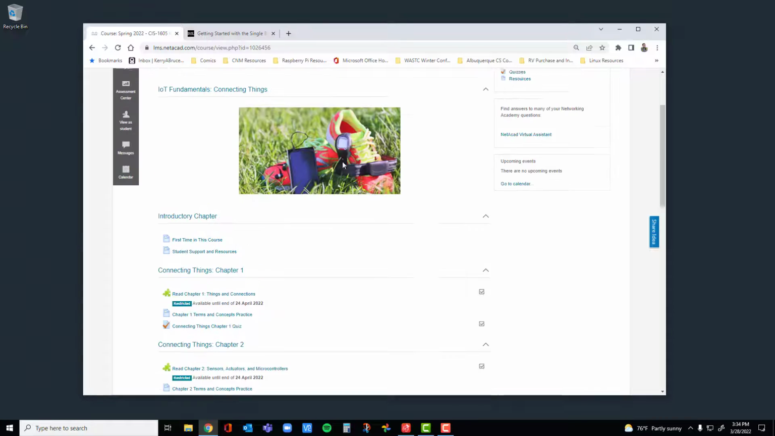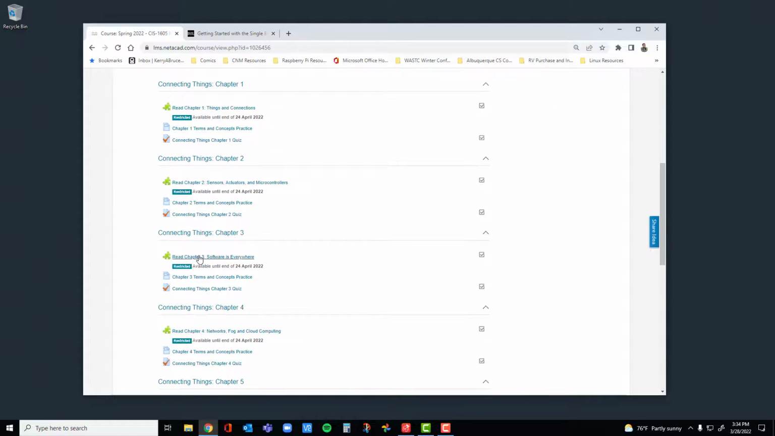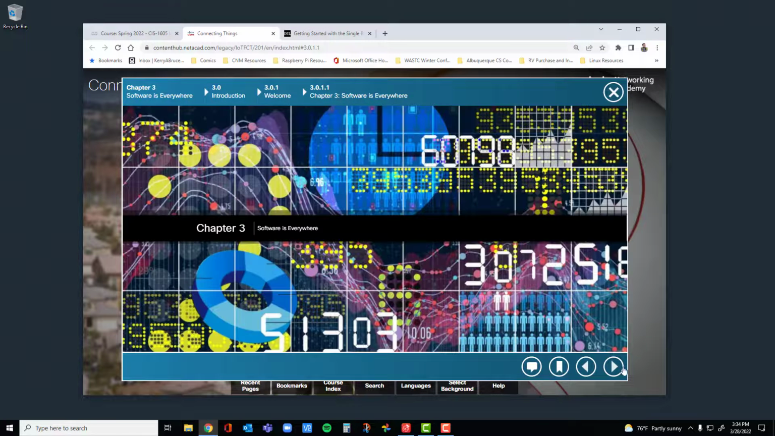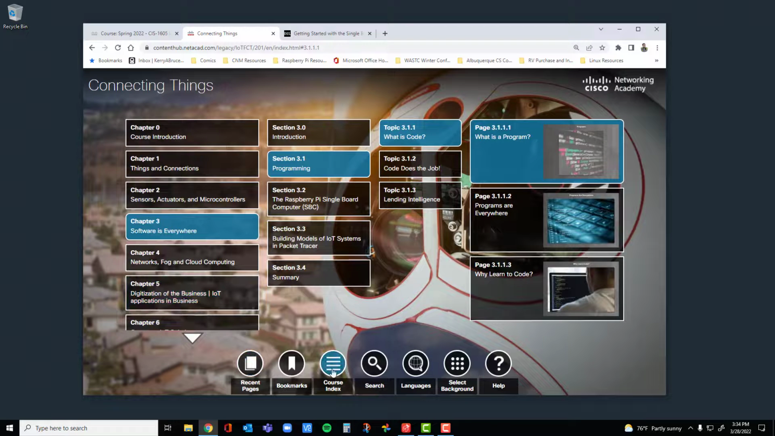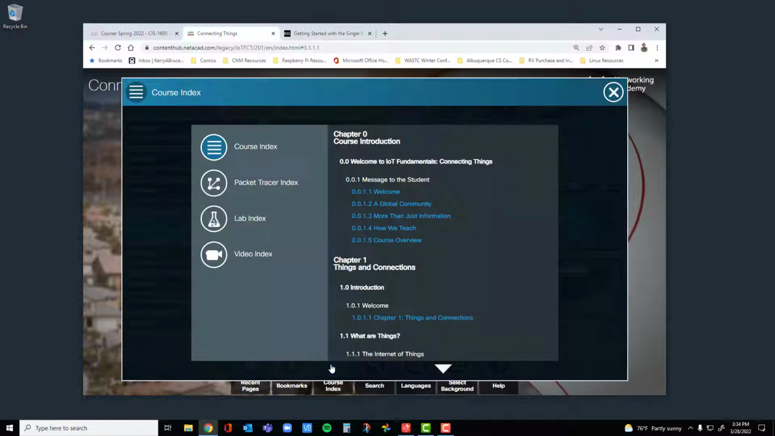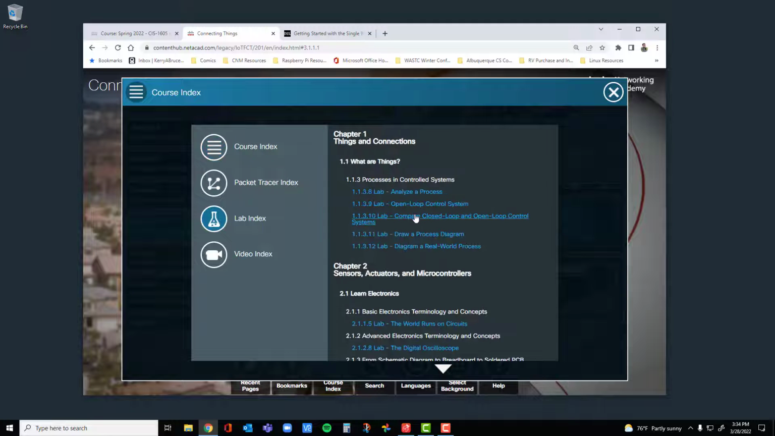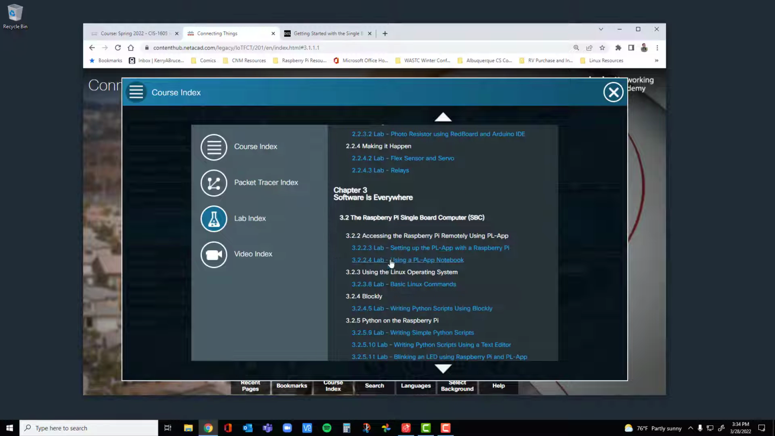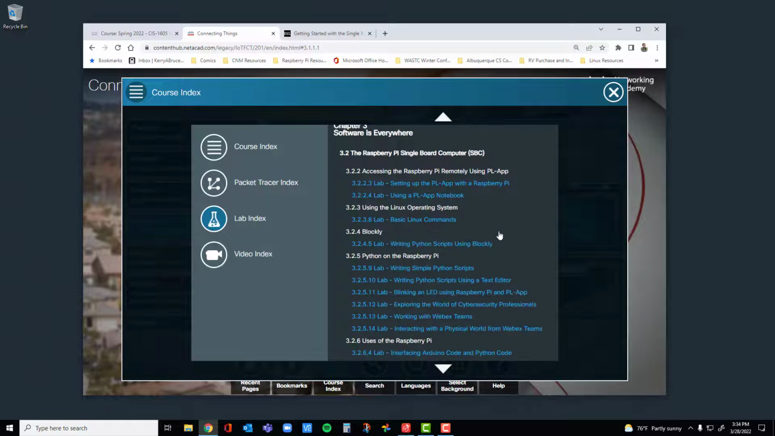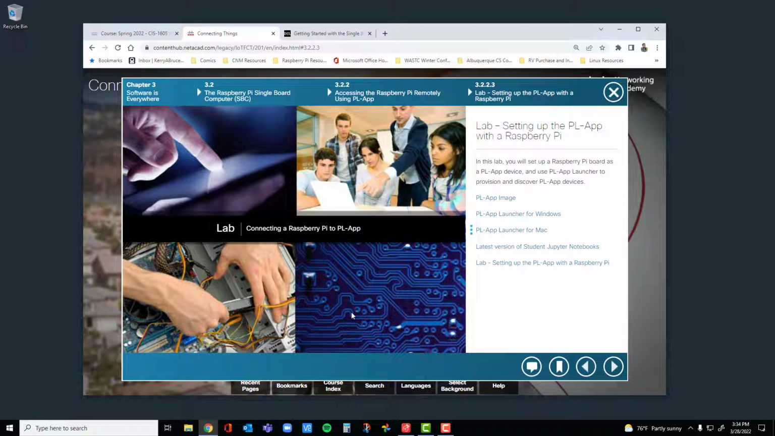All right. So the easiest way to go find this data, we can click on Chapter 3, which is the chapter that we're working on. And then we can click the arrows to get to the place where we want to be. Or you can hit this little X in the top right here to get rid of that, and click on Course Index. Click on Lab Index, because we're about to do a lab, so we don't need to see all the reading and all the Packet Tracers and all that other silly stuff. I scrolled, just using a scroll button, down to 3.2.2.3, Setting Up the PL-App with the Raspberry Pi. This is the lab that we're going to do today. All right.